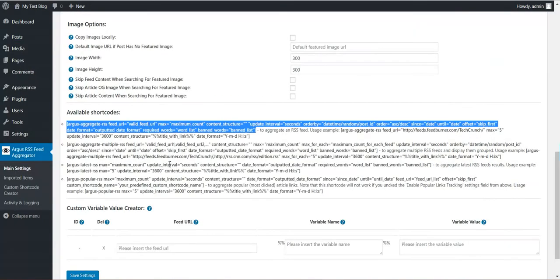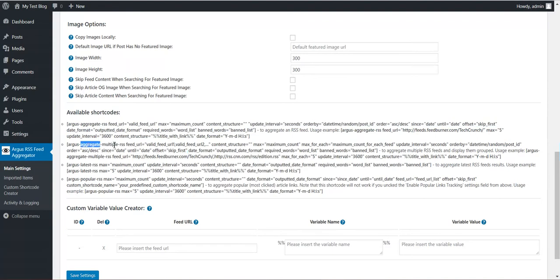Now let's explain the differences about multiple RSS. The difference is that you can input multiple feed URLs separated by commas, and you have a max for each variable that will define how many items should be displayed for each, and also you have a total maximum amount of items. Okay, the rest should be the same.